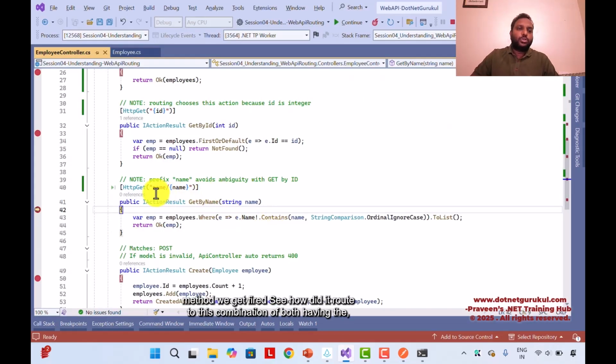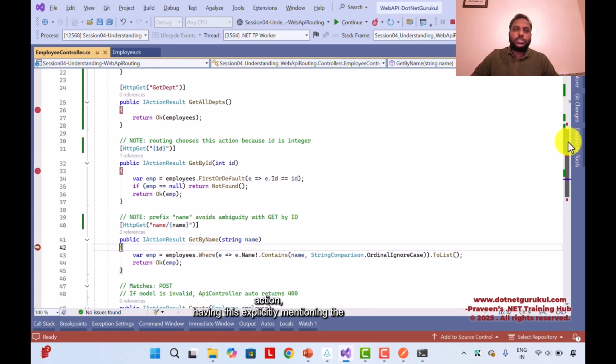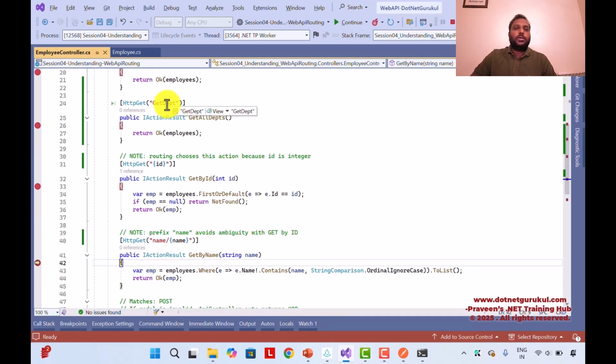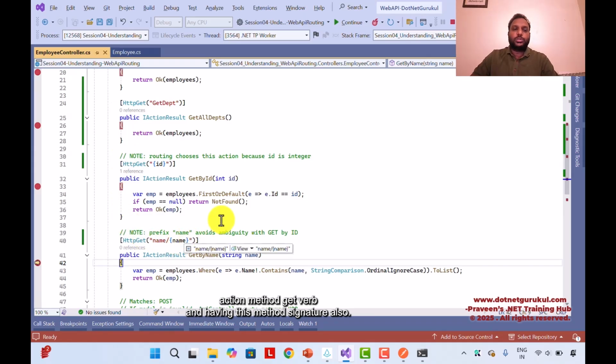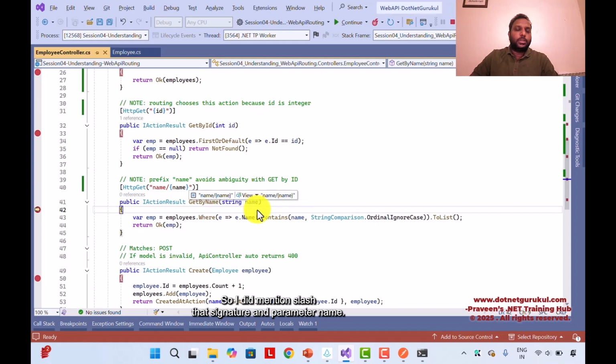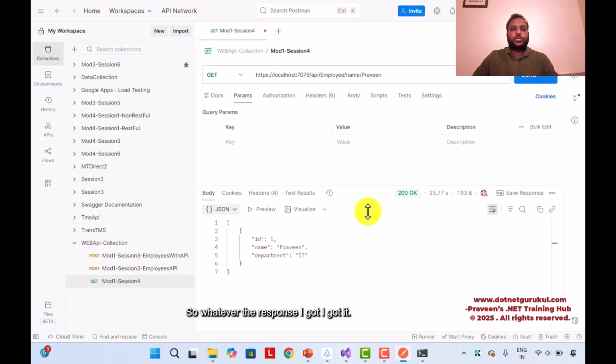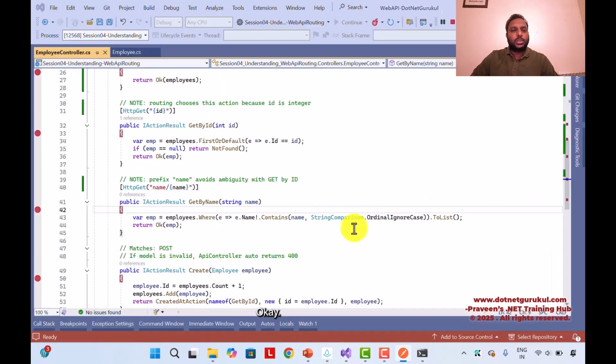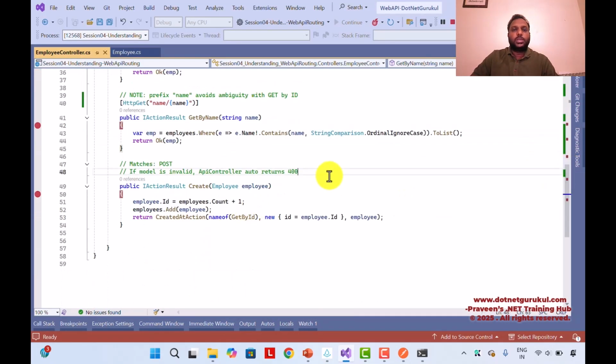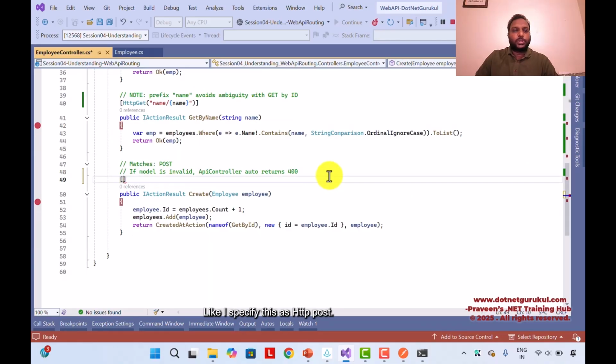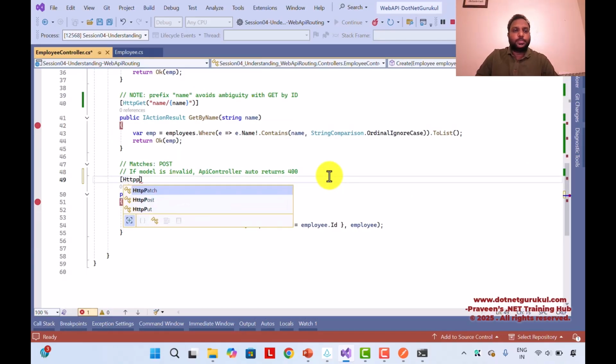See how I routed to this combination of both, explicitly mentioning the action method get verb and having this method signature also. So I did mention slash the signature parameter name. Let's run this. So whatever the response, I got it. Now here I have the post method. Let's mark this as the HTTP post.